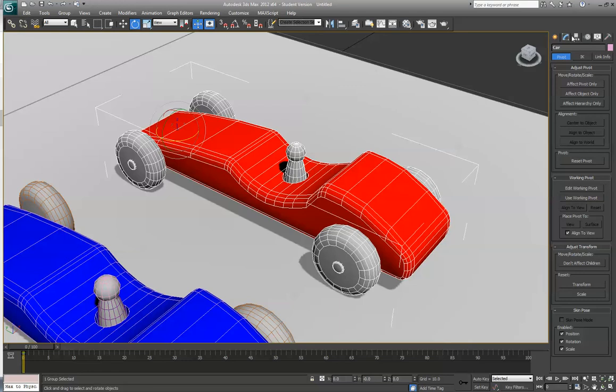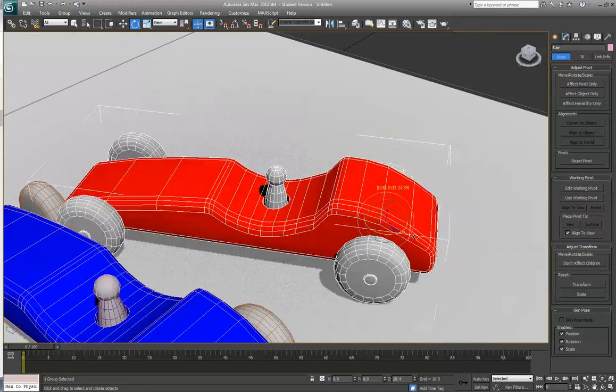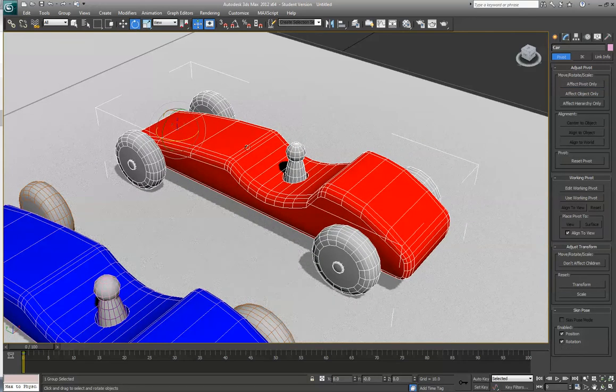So the way I did that is I went under the Hierarchy menu. With Pivot selected, I went to Effect Pivot Only, and I can click the Move tool, and I can actually change where that pivot is. So if I want to make it the back wheel, I can turn that off, and now it'll turn from the back. But for this, I want to animate from the front.